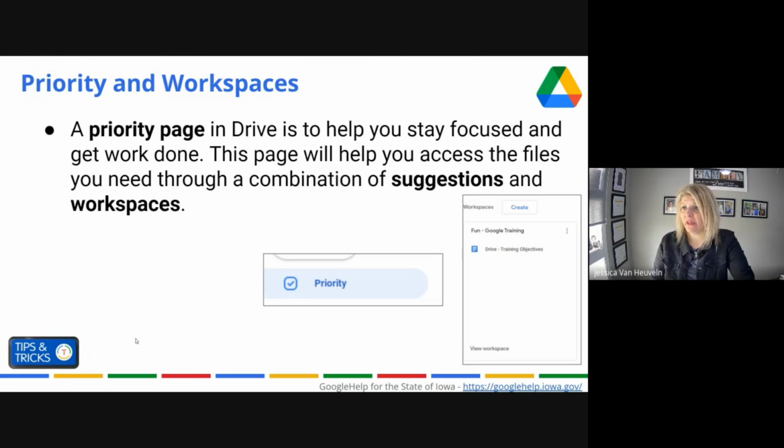So what is Priority and Workspace? In Google Drive, there is a Priority page. You'll notice you have Priority, My Drive, and some of you might have a Shared drive, and then you have Shared with me, Recent, Starred, Trash, and so on. The Priority page is at the very top, right above My Drive. Think of it as a space that allows you to have a combination of both suggestions that Google will give you, the documents that you might be working on, something that might need action, something that was recently edited.